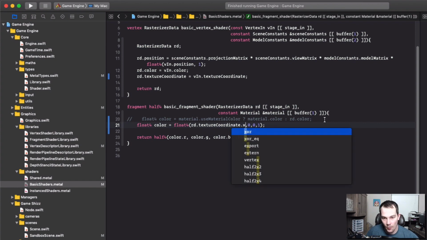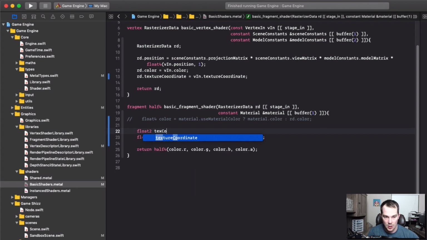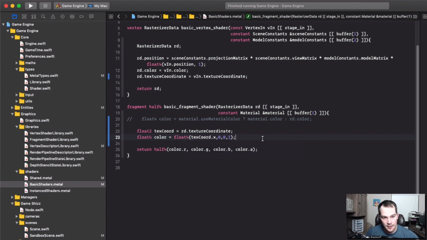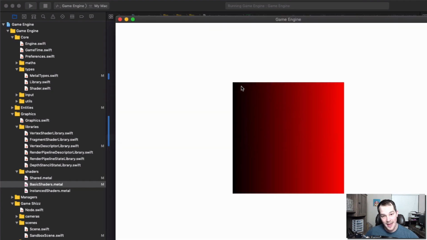And instead of doing it that way, I'm just going to create a float 2 value up here called text coord, and I'm going to set that equal to rd.text coordinate. That way I don't need to call rd.text coordinate over and over again. And then I will call text coord.x. Okay, so when I run this, what is going to happen? Oh man, look at our gradient. As it goes from the left to the right, the value of red increases. It goes from 0 to 1.